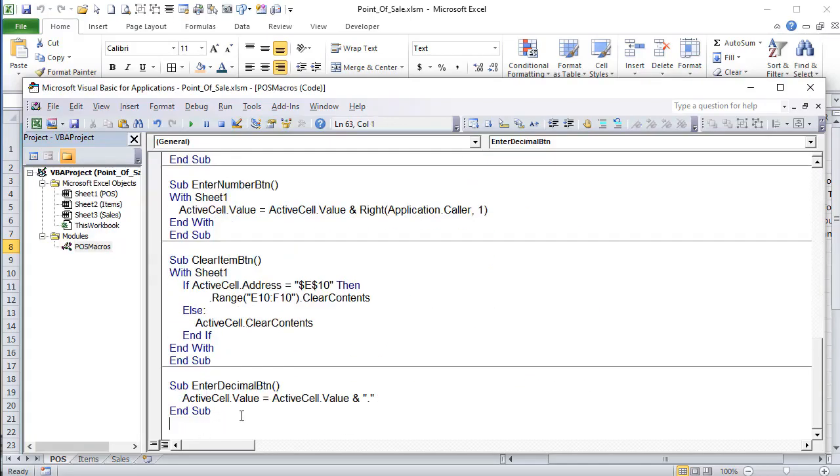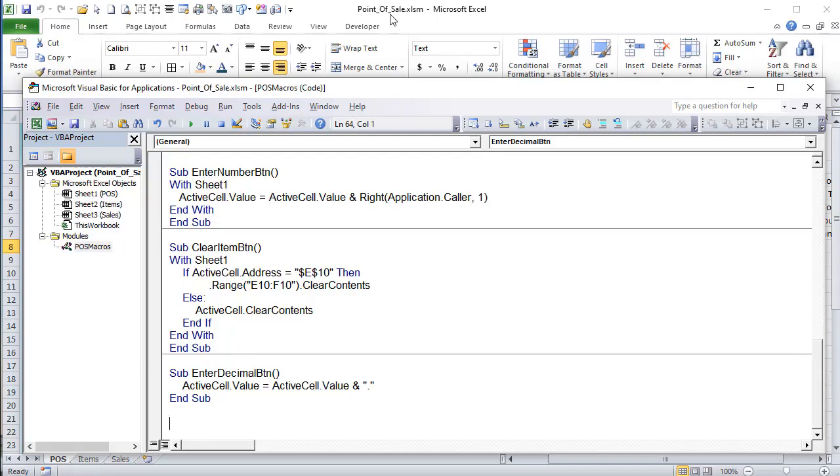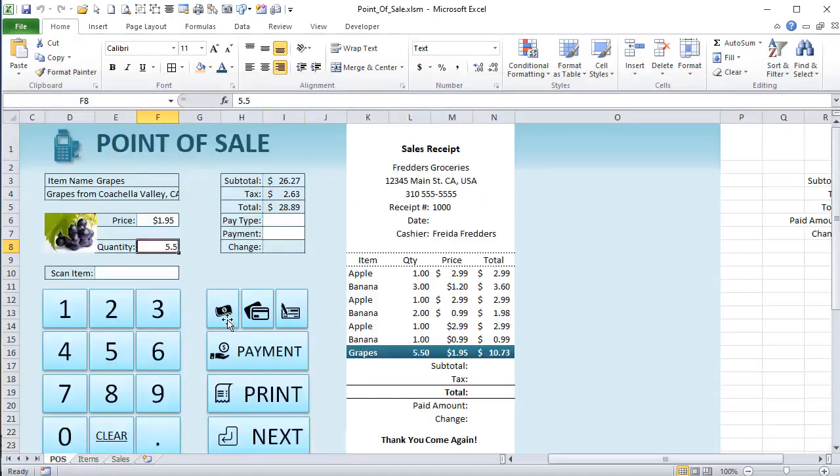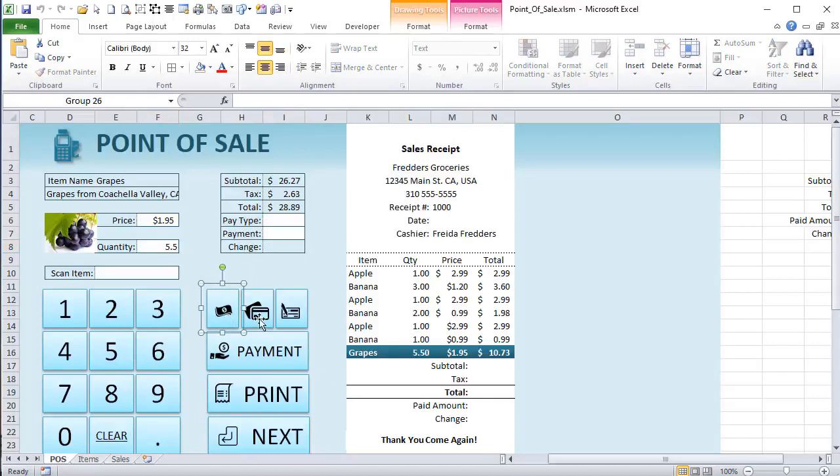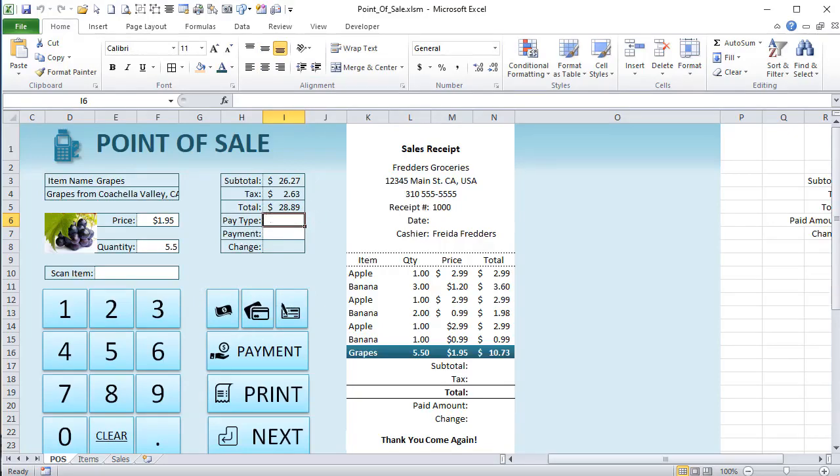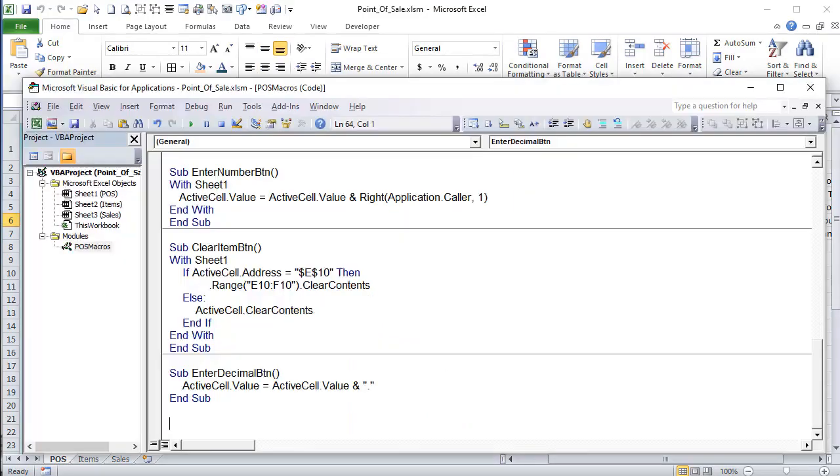Good. All right, so what I also want to do is print this receipt and save it, and I also want to add these payments. So how can we do that? The payments are really cool. All we need to do is use the application caller ID again and change the pay type here. So let's look at that. How do we do that?